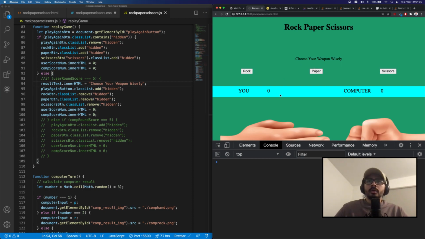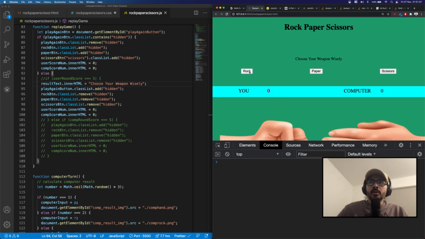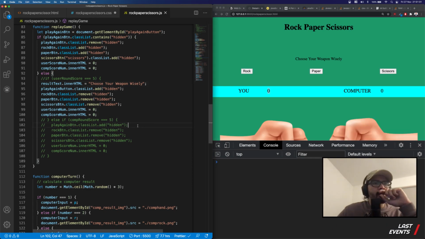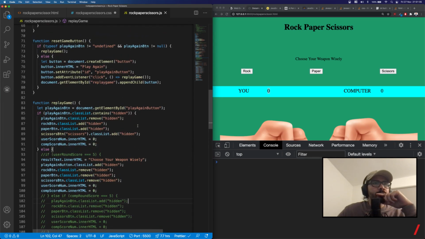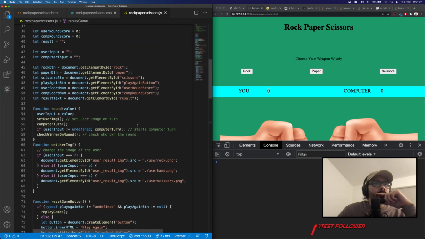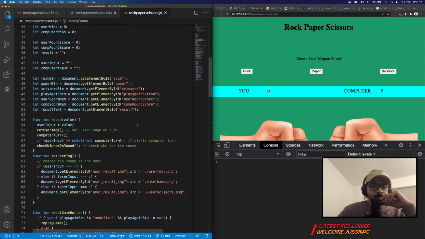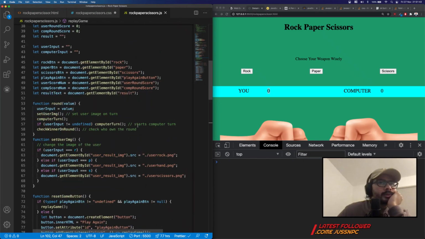Okay, cool. Reset to 0, cool. But the only problem now, the only issue right now, is that it isn't counting the numbers anymore. So that's the only problem. Apart from that, I think we're almost done.